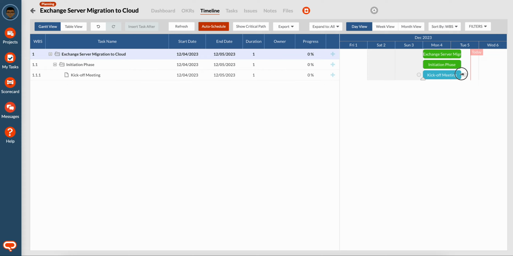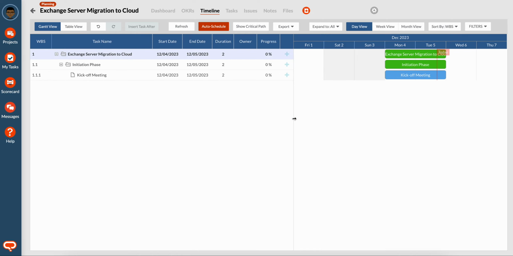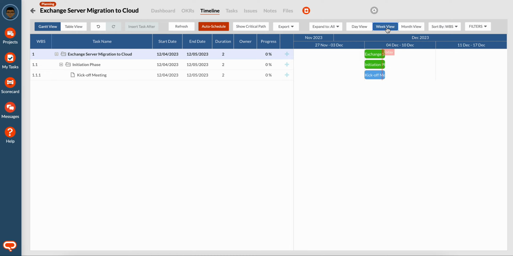We can expand the size of the kickoff meeting, for example, to 2 days just by dragging that bar on the Gantt chart. I can also resize the panel to get more room, or I can also shrink things by switching to week view or month view to see larger project schedules.